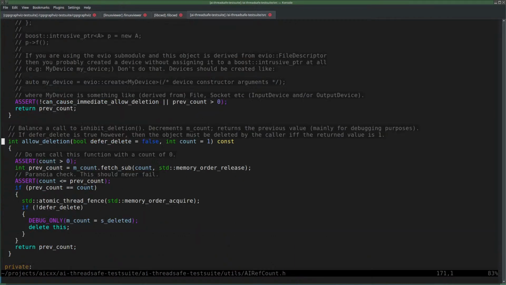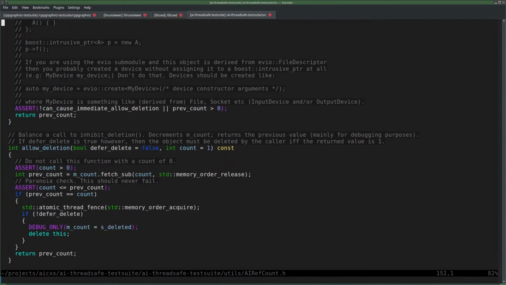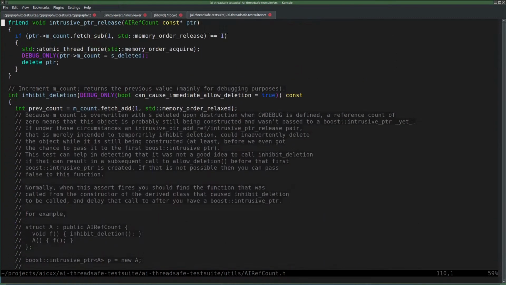Let's call it inhibit deletion. Take the allow deletion. Here I have an inhibit deletion. And that would be better. What the hell is this? Can cause immediate allow deletion. Cause? What do you mean?